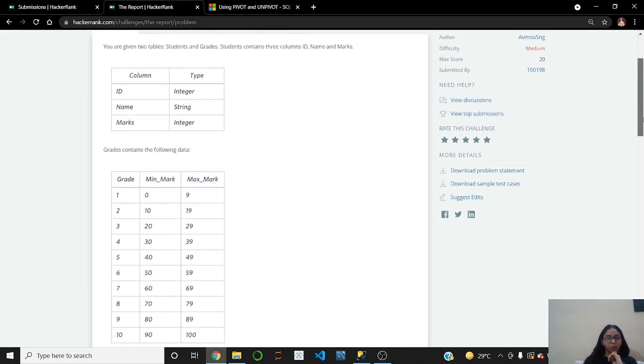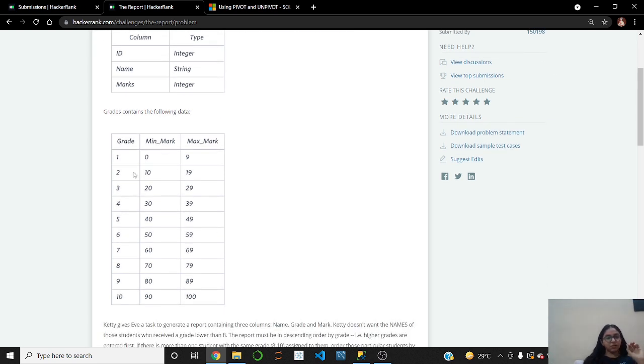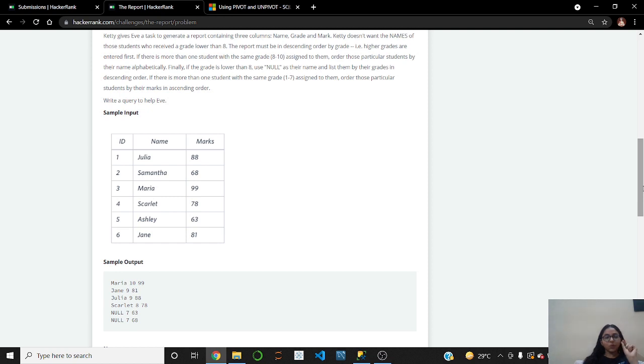So what it wants is that you have two tables called students and grades. This is the students table, which has 3 columns: ID, name and marks, and the grades table has 3 columns: grade, minimum marks, maximum marks. Now what this explains is that your grade will be 1 if your marks are between 0 and 9, your grade will be 2, and if your marks are between 90 and 100, your grade will be 10.